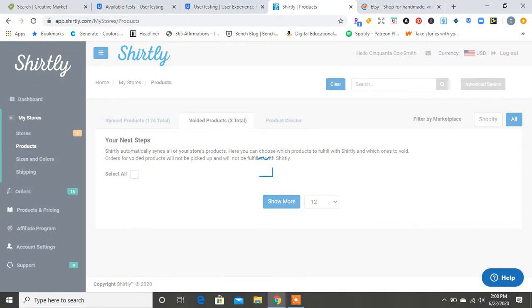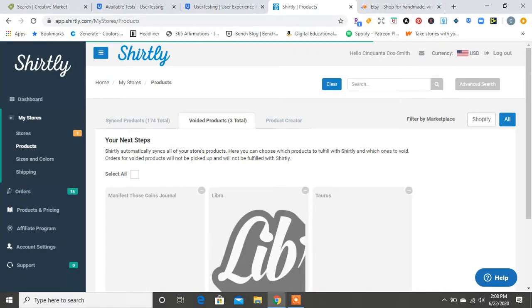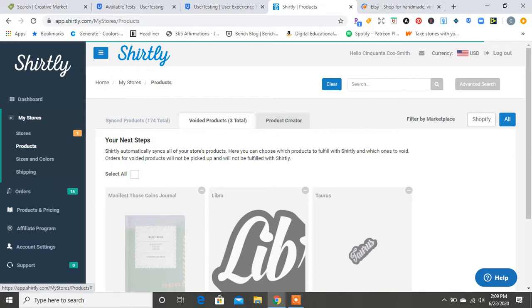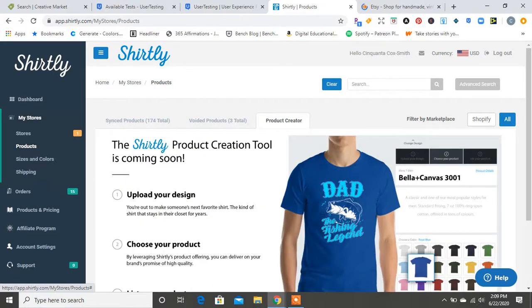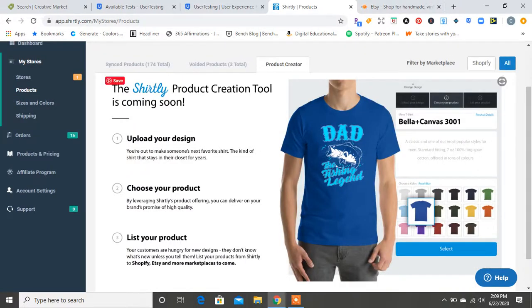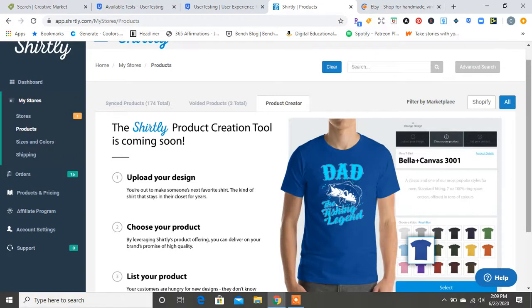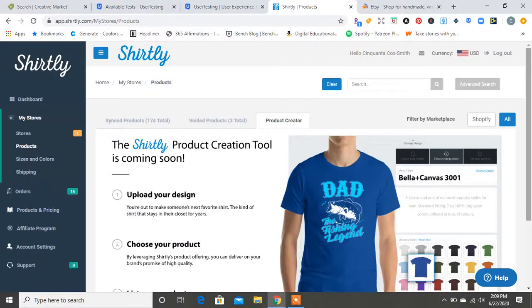The ones that you void will be here and you'll still have access to them. You can still bring them back, etc. And then I haven't used a product creator yet, but I'm assuming you can just use this link to create a new product here. So this is coming soon, all right? That's why I haven't used it yet. So it'll basically show you here where you can upload your design, choose the product, and then list the product from Shirtly, much like how Printful does with Shopify, okay? So you'll make it here and then it'll push it to your Shopify store, right?